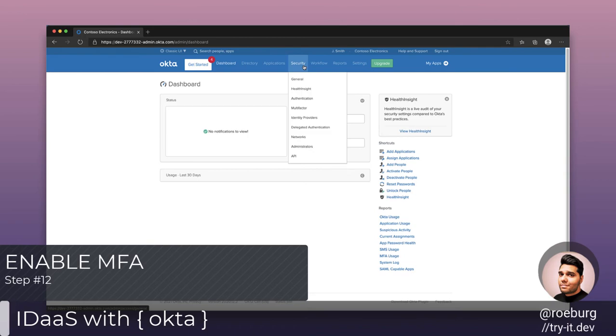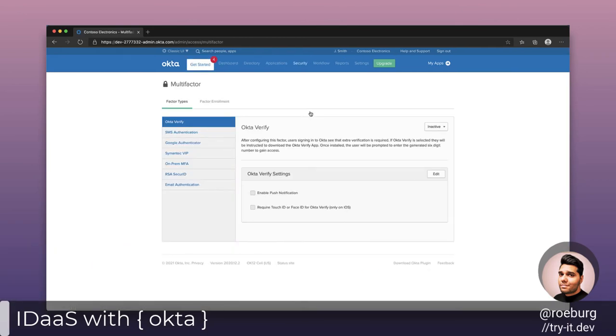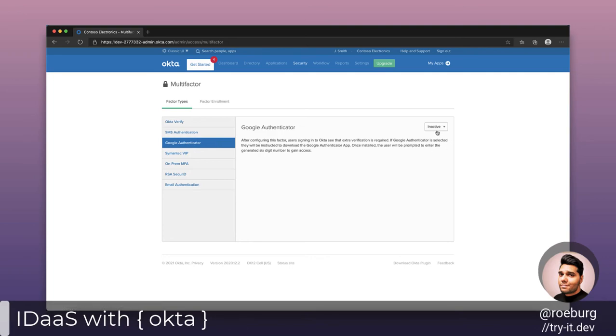Probably a good idea to set up MFA now that we have a custom domain in place. You can enable it under security and multi-factor. For the purposes of demonstration, I'm using Google Authenticator. Okta supports a variety of factor options.